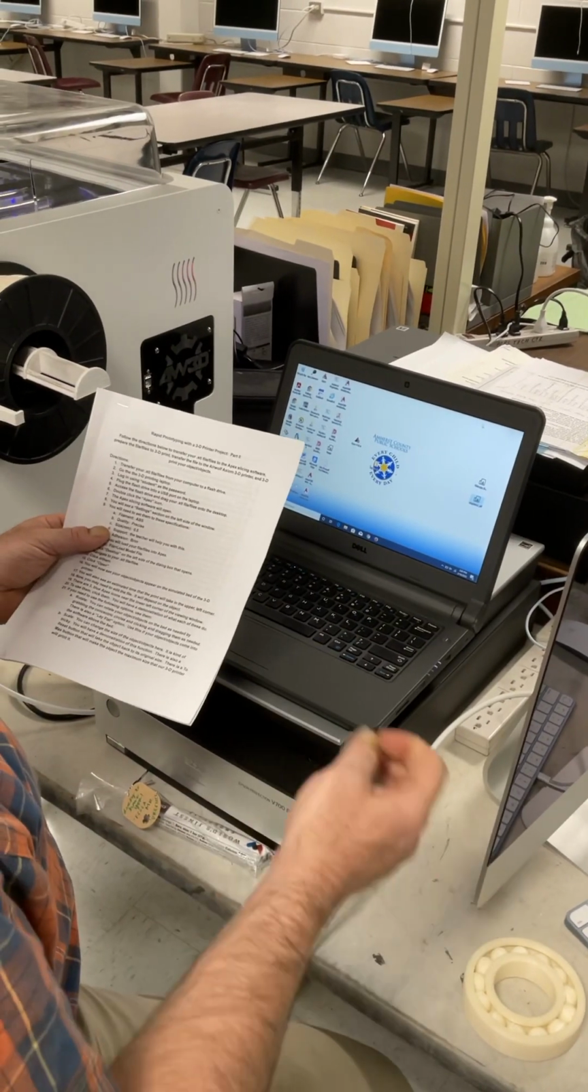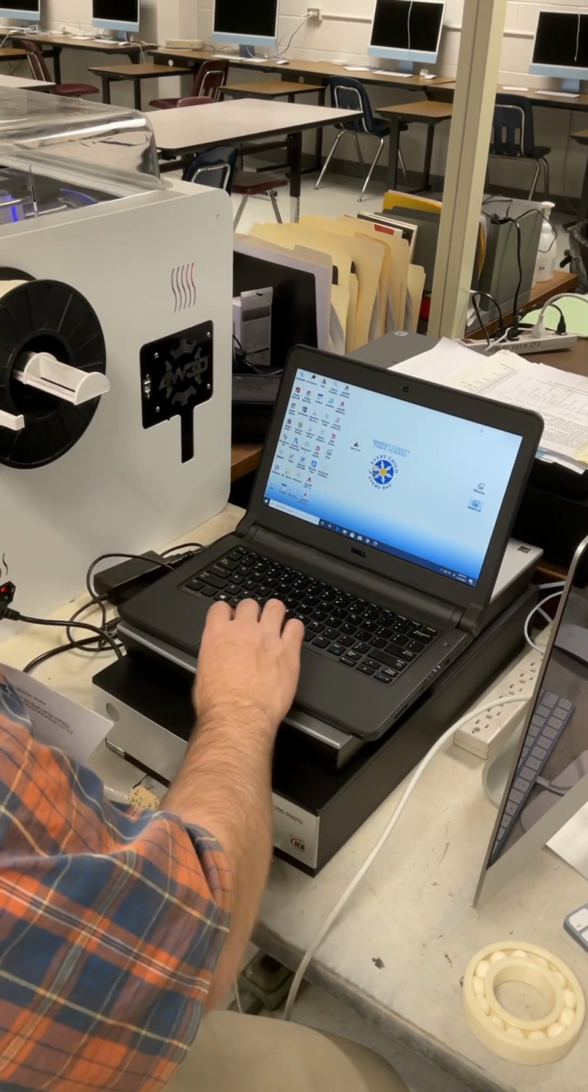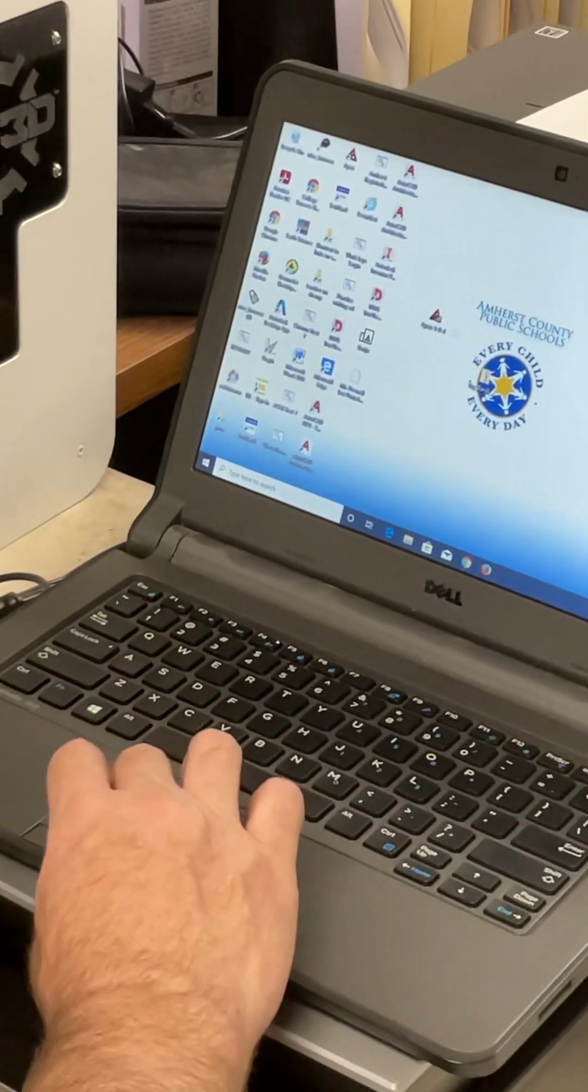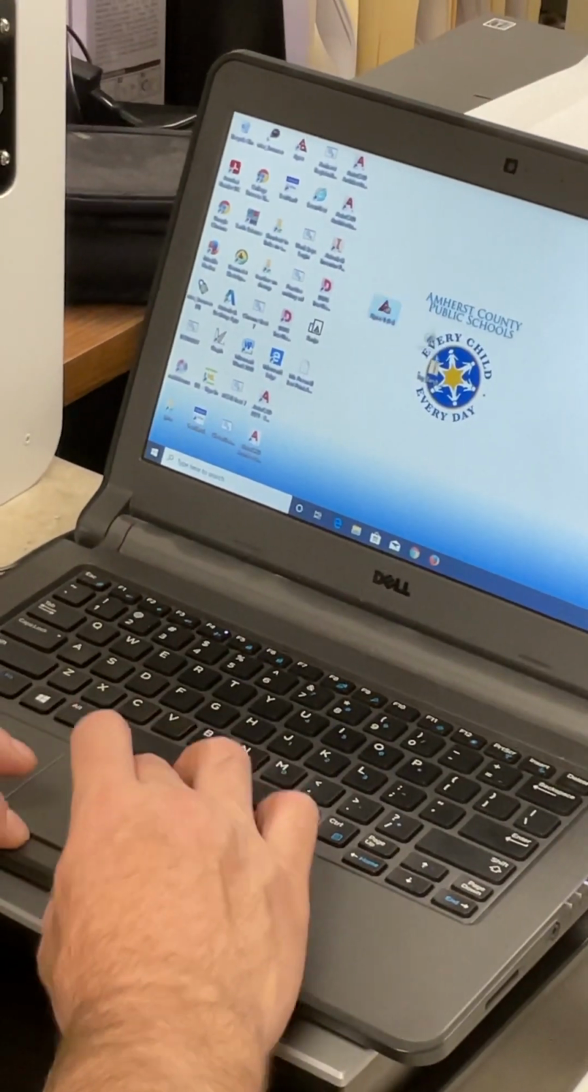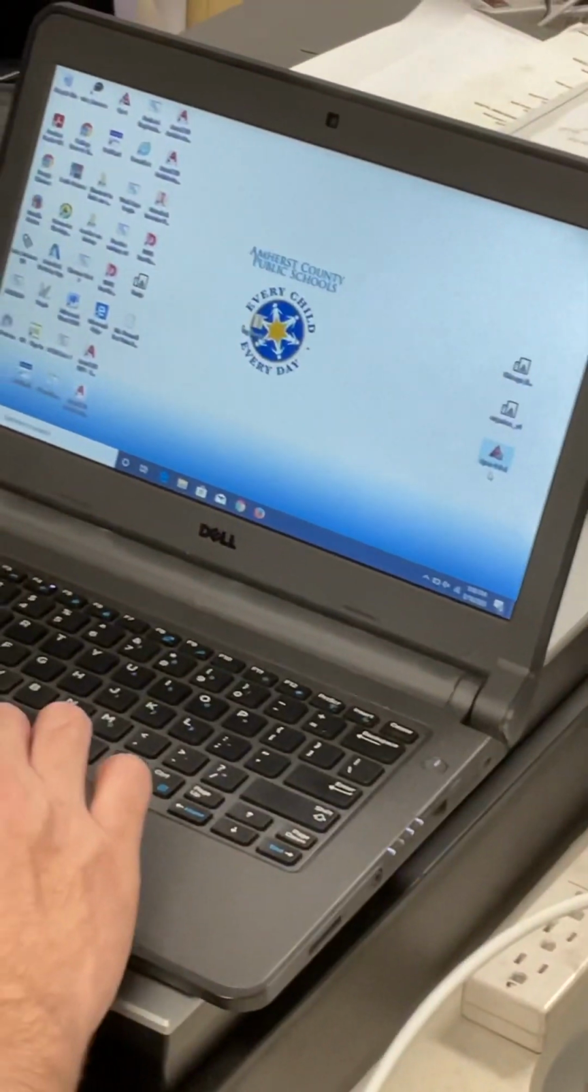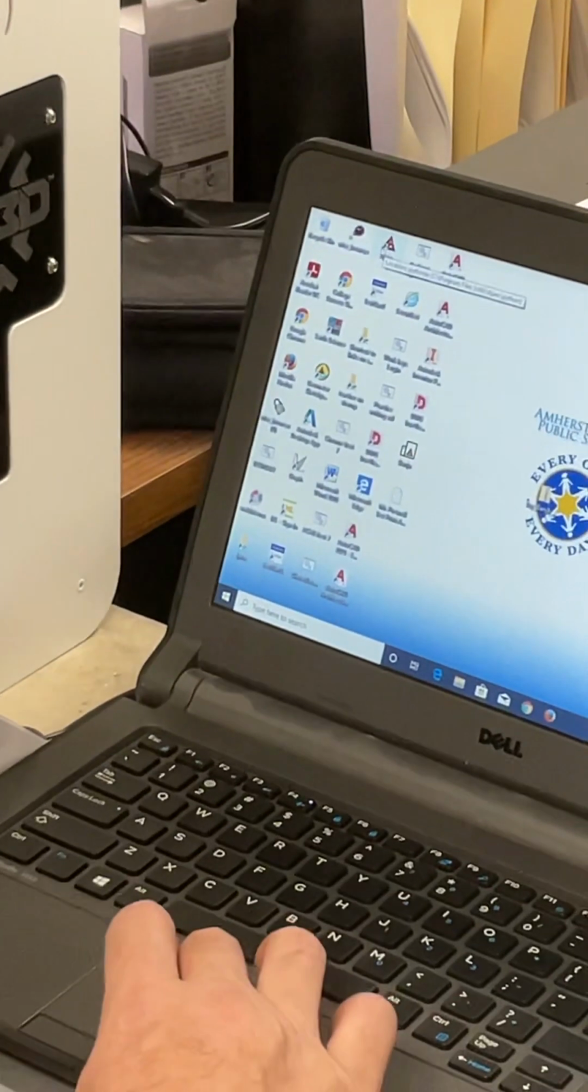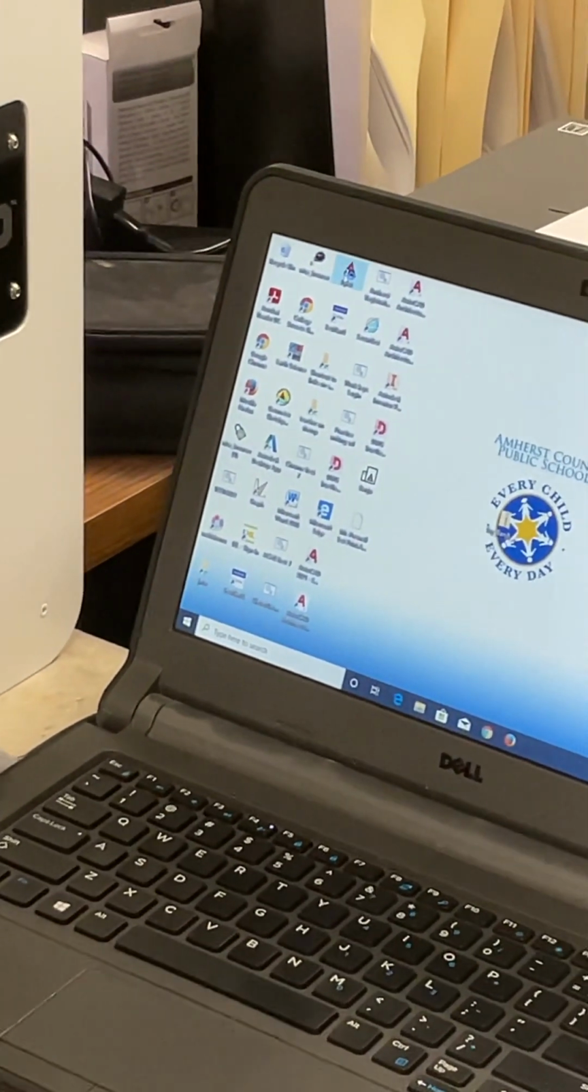The next thing we're going to do is number 6. We're going to double click the Apex icon. So that's our slicing software. This is not it. And while I'm here, I'm going to move it over here. So I don't want anybody getting into that one. All right, it's right here. Okay, so we're going to double click that to open up the software.